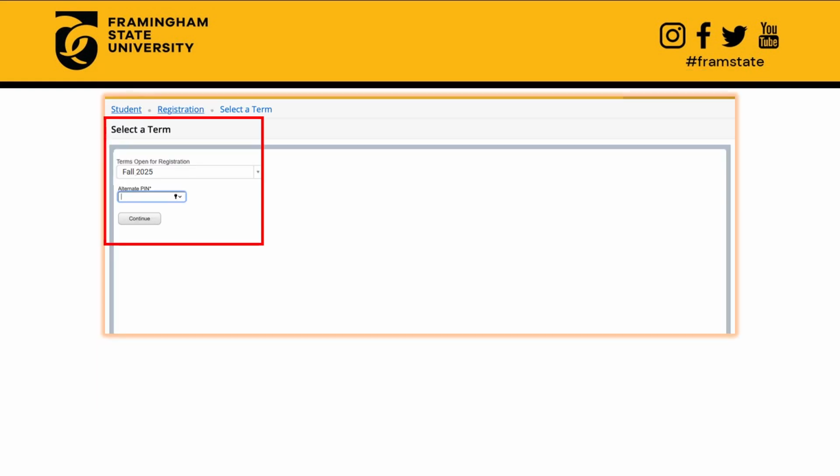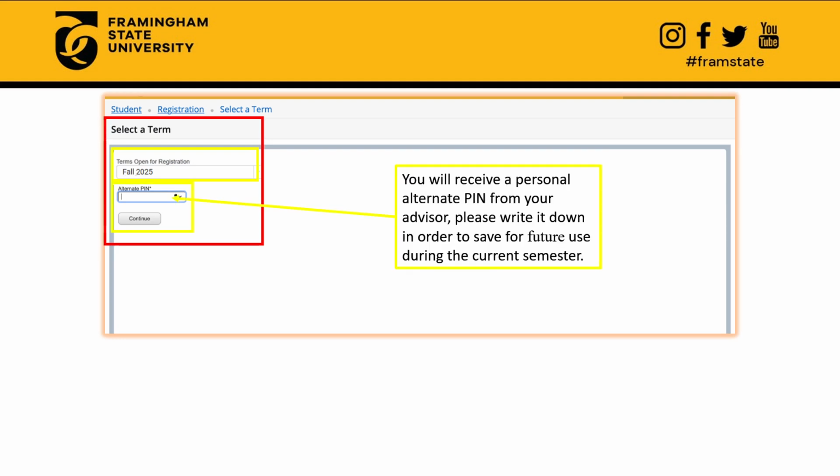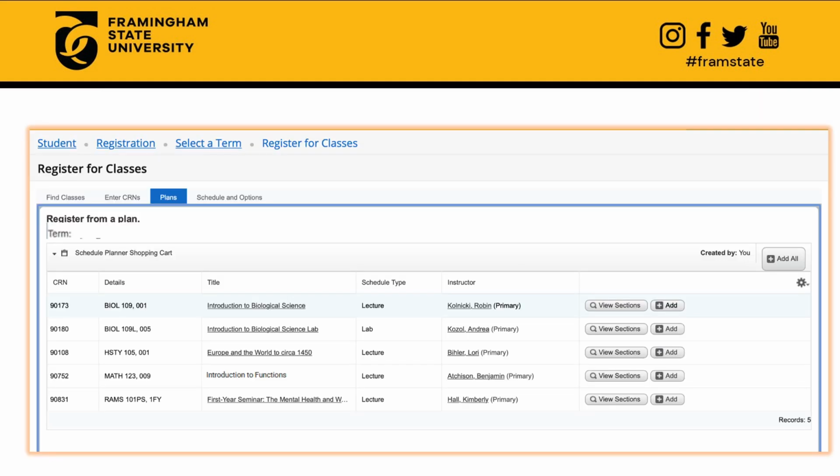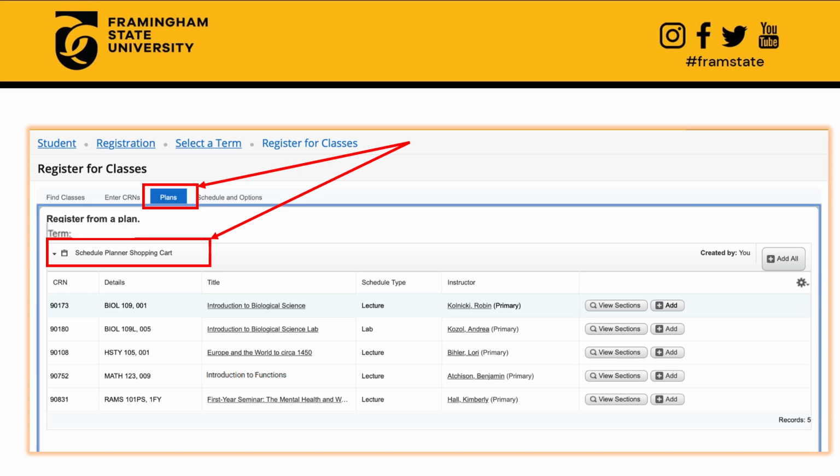You will now select the semester for which you are looking to register, and then you will be asked to enter your PIN. This is the number that you will get from your advisor after you have gone to your advising appointment. Please write it down for future reference. Then click Continue. On the next page, you're going to click on Plans, and you will see the schedule planner from your shopping cart. Then you click Add All.